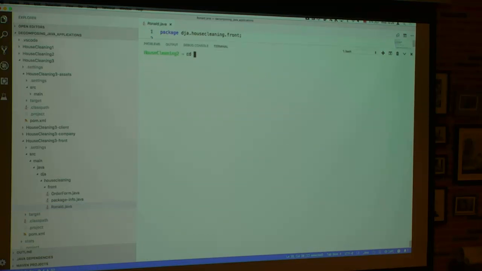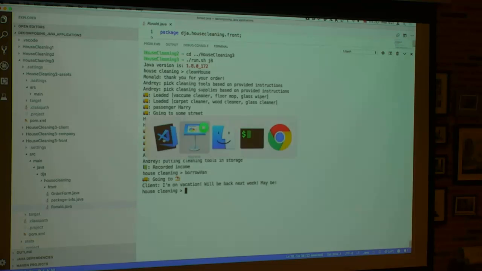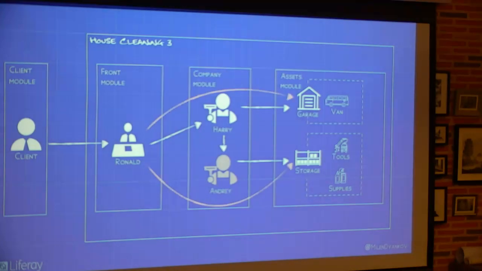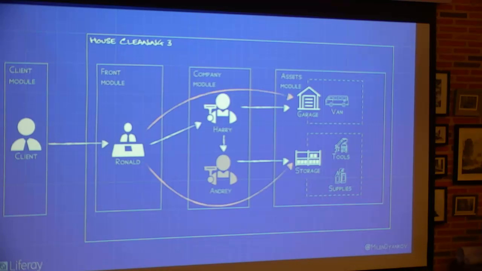So if you now try to go and run that example, let's run it again with Java 8 and do the same exercise, clean the house. Yeah, it works. Ronald accepts the form, Andre prepares the tools, and everything works just fine. Borrowing the van, though, oops, the same thing happens. Why? Why did no one ask for friendship? Because now Ronald can bypass, again, both Harry and Andre. So how do we prevent that from happening?